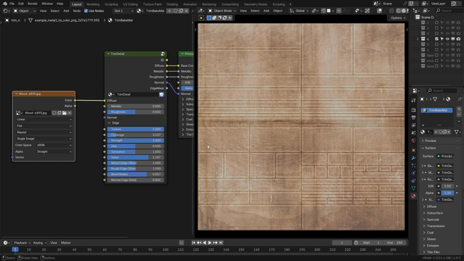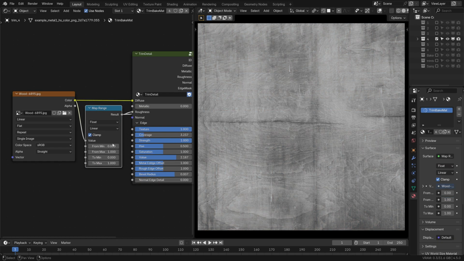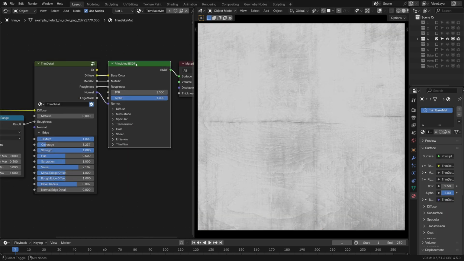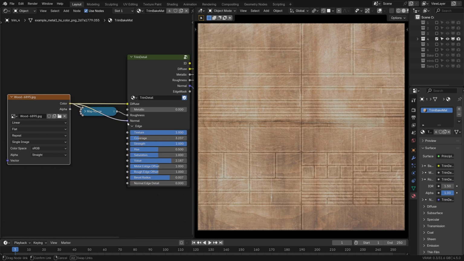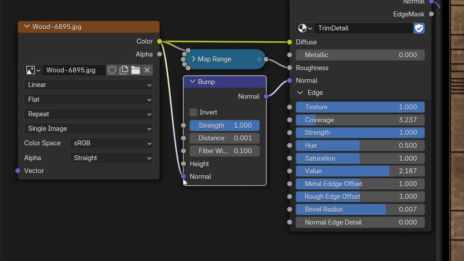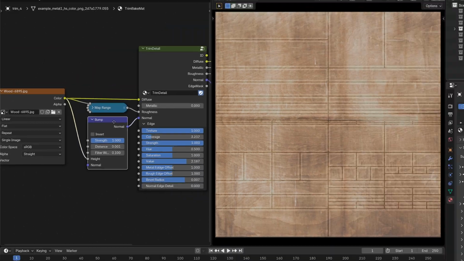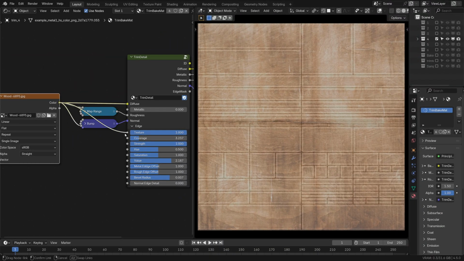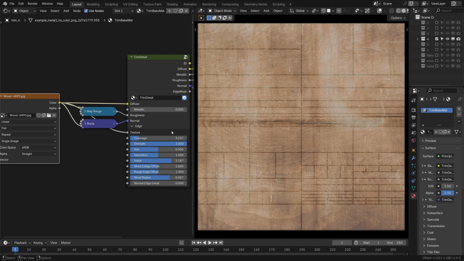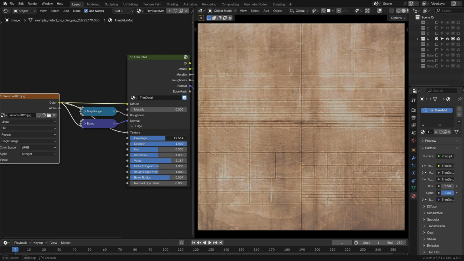Let's use the same image for the roughness. Now that's a little glossy for my taste, so we could use a map range node to play with the values. We could even use it for a normal map if we use a bump node and plug it into height. Let's use the same image again and plug it into texture under edge. That just breaks up the edge detail. And again, you can use a map range or a color ramp to adjust this original image.